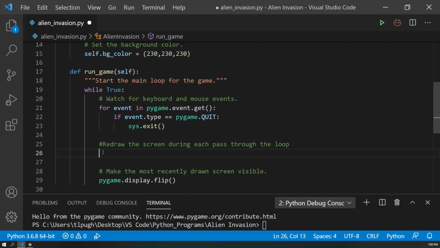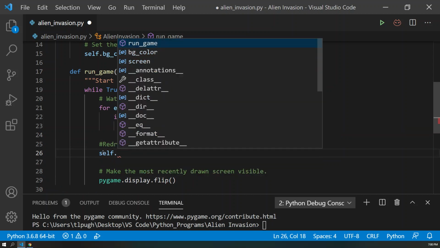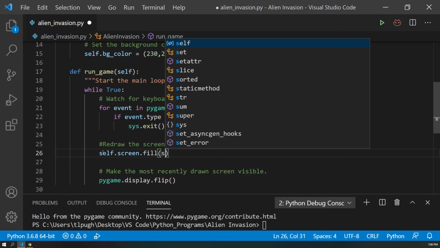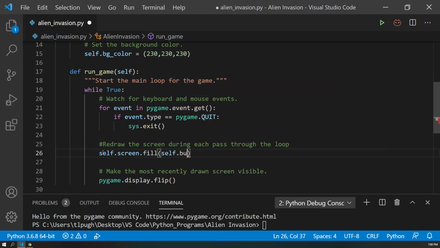And right now we're just going to do a self.screen.fill, and we'll do self.bg_color. This fill method is a method that's been built into the screen, which is going to take this attribute 230, 230, 230, and that's going to be the color that is selected for our screen.